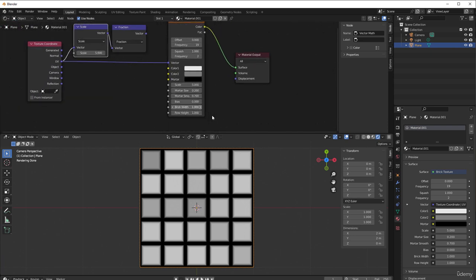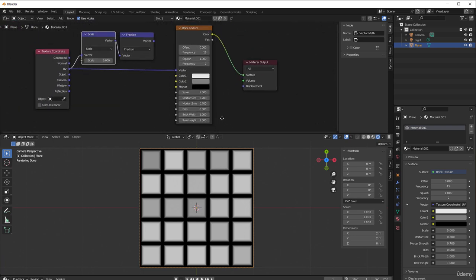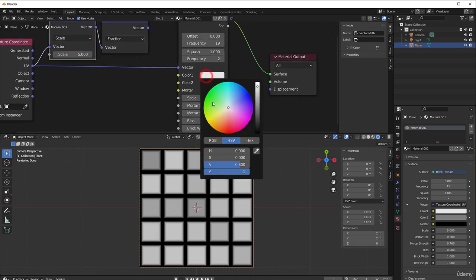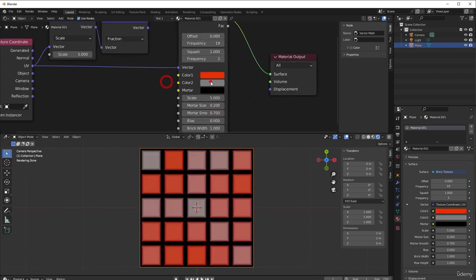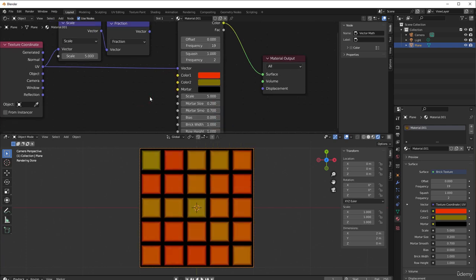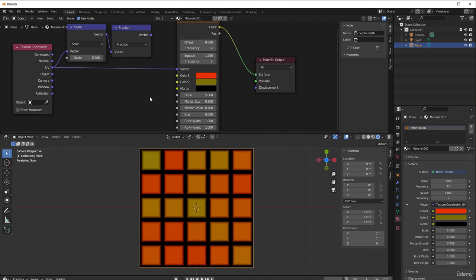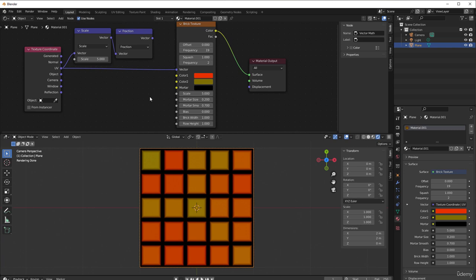So that was a really short introduction into the brick texture, and I think it's good for you to know that it exists and that you can change the colors as you want to here and play with it to make a lot of stuff. And we can use it, I think, many times in the future in this course, but this is how it works. And I will show you the next texture, which will be the checker texture, in the next lesson.